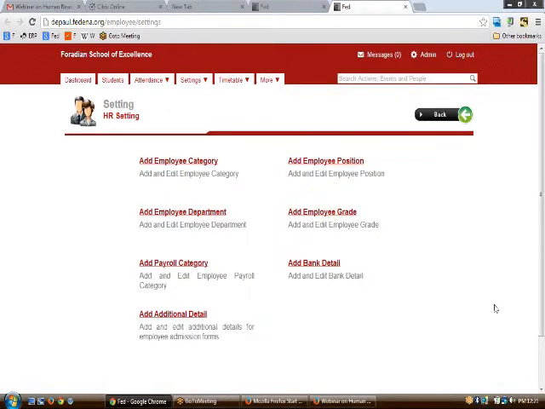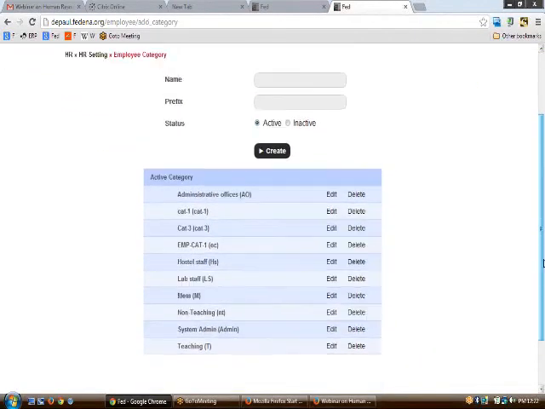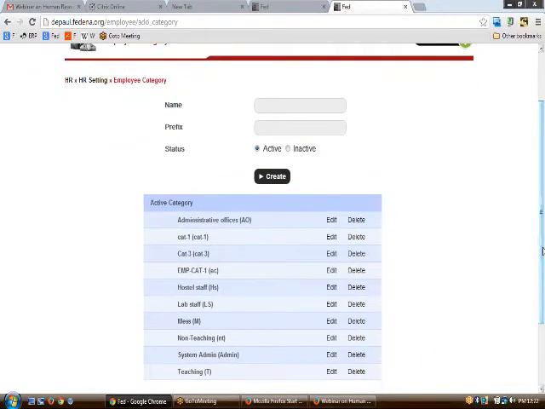On clicking upon settings, you are directed to a page where all the things are to be added. So we would be going in detail about each of the categories, each of the settings that are to be done prior to using the HR module itself. Add employee category. On clicking upon add employee category, you can create a category of employees in your institution.